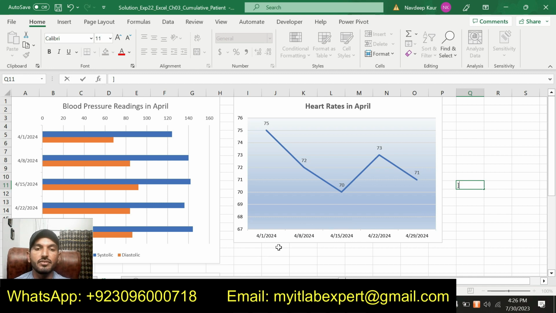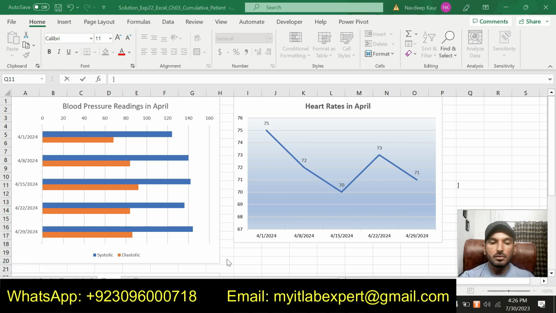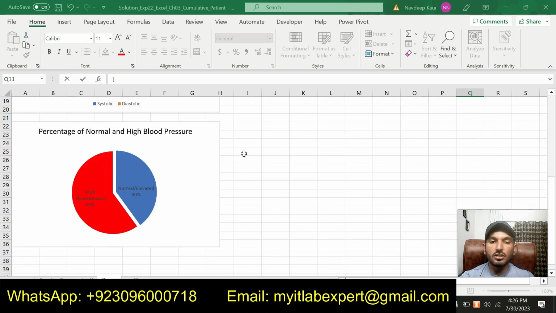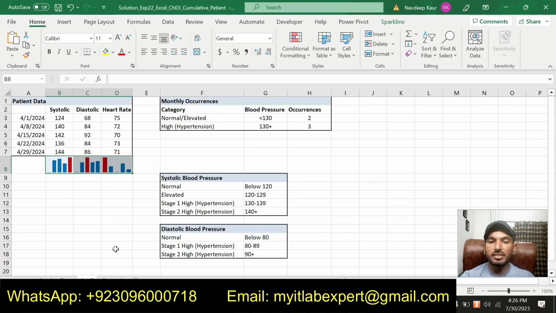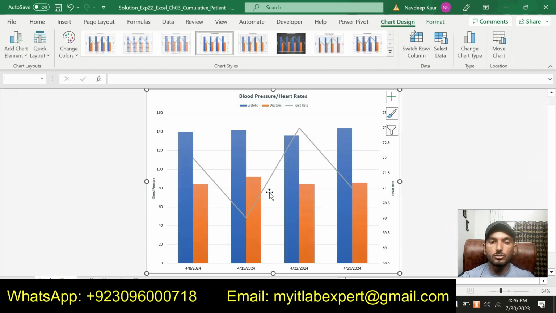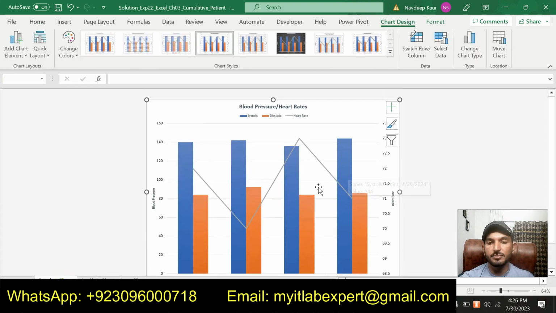So this is the final version of this assignment. This is the chart sheet having the cluster bar chart, line chart and then pie chart. Then this is the April worksheet. These are the column sparklines, and then the combo chart with the line on the secondary axis, this one.